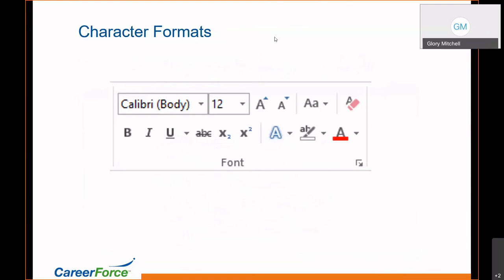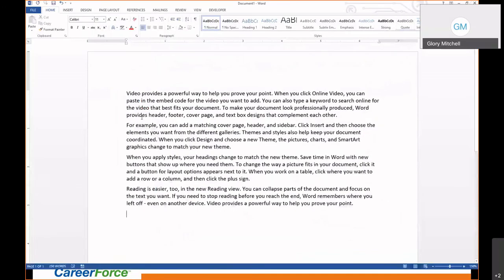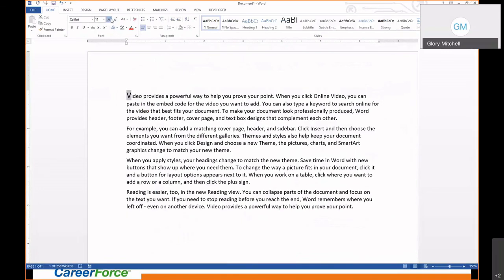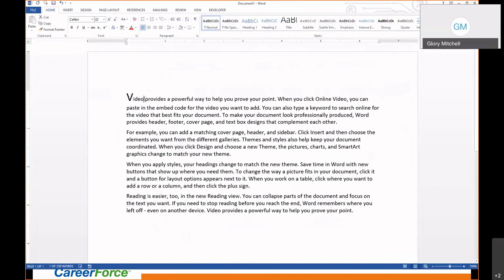Now remember, all of these formats can apply to individual characters, okay? So if I select one character, I can make that character very large. Or if I select this character, I can make it red, okay? So to select characters, you just click and drag. Pretty simple. Most of you have probably done that. If you remember from a couple weeks ago, you can double click or triple click. Double clicking selects a word, and triple clicking selects the entire paragraph.